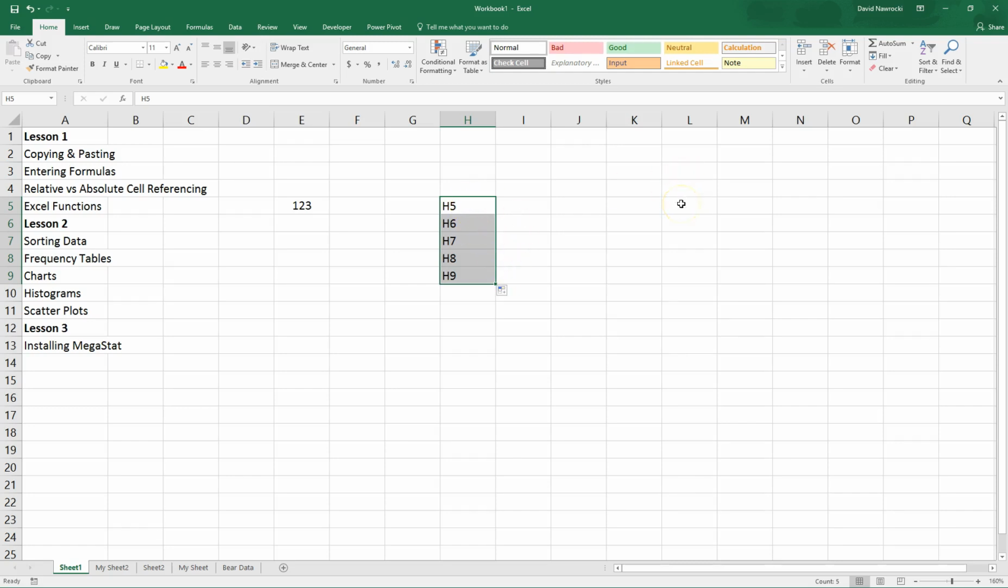So let's just delete that. So now if you want to delete something, you can just grab it with your mouse, just click with your mouse right in the center of the cell, highlight everything like that, and then hit delete. And there you go. Now it's gone.